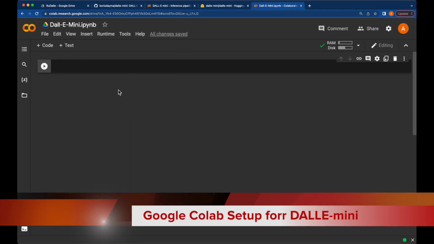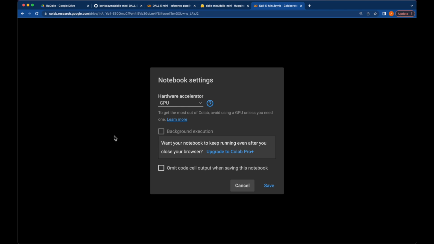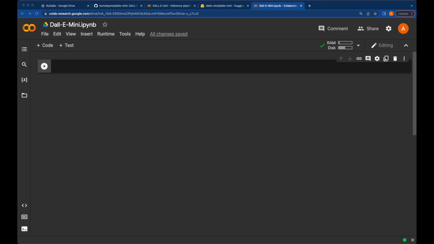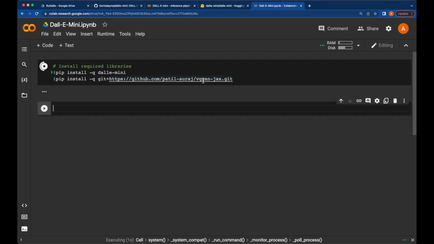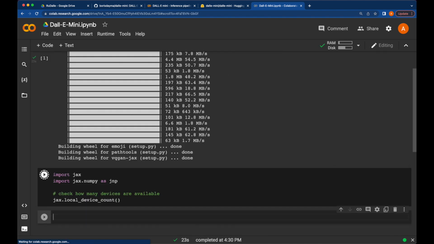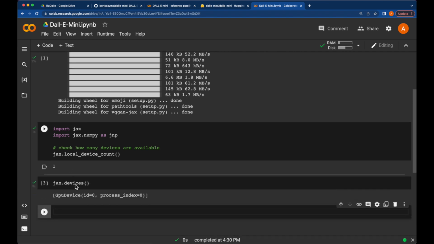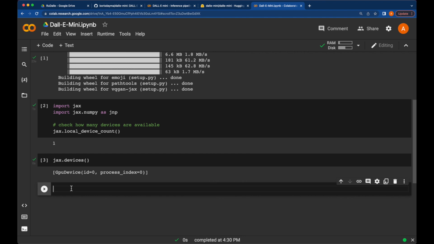So here I have the Jupyter Notebook open in my own Google Colab environment. Just to make sure I do have access to GPU, at the very first I would need to install DALL-E Mini and the VQGAN JAX bindings. The next step for us is to import the JAX library and make sure that we do have access to the GPU, and here we could make sure that we do have access to the GPU available in this runtime environment.